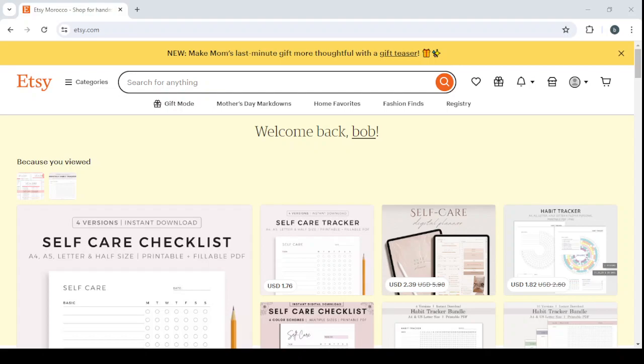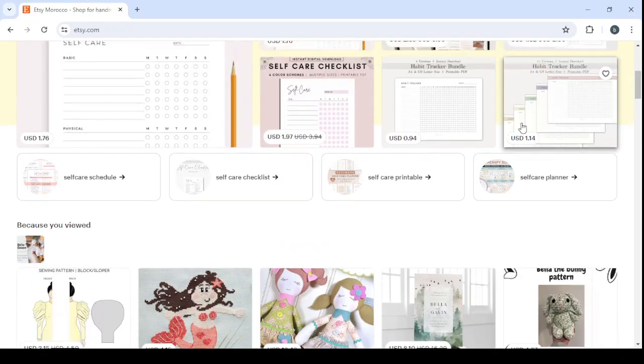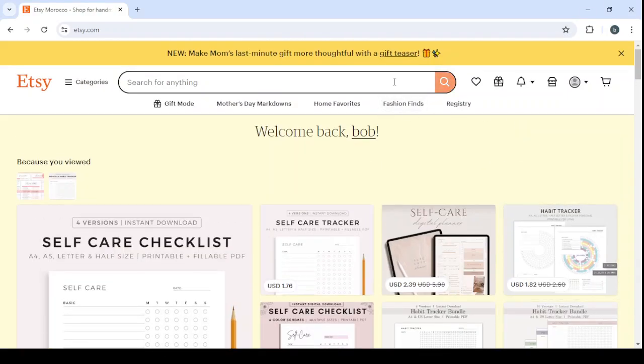In today's video, I'm going to show you how you can make money selling Instagram story templates on Etsy. So let's get started by showing you some examples of the product that you will be selling.